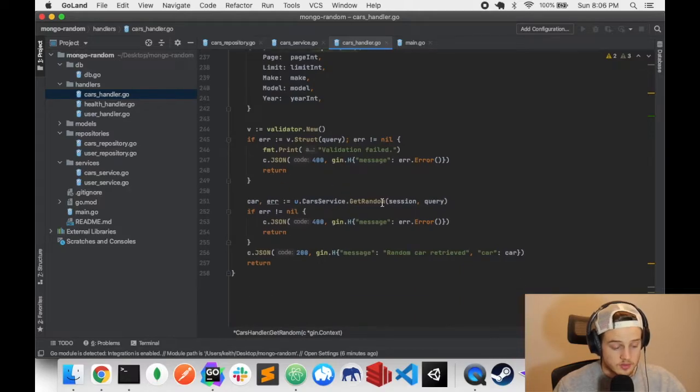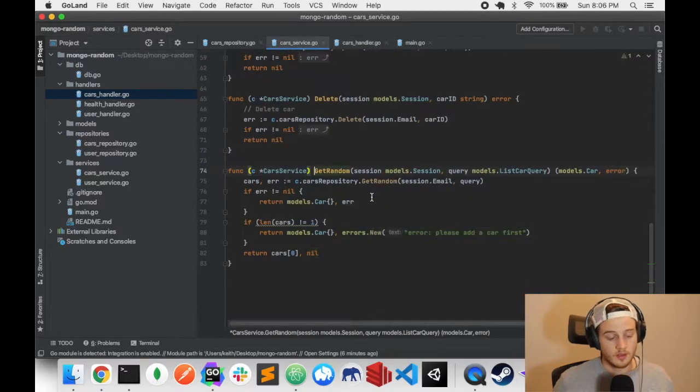So then we call the get random service. Get random service is fairly simple. It calls the get random repository method. If an error is thrown, it returns an error. If it is more than one car in length, it returns an error, and then otherwise it just returns the first car.